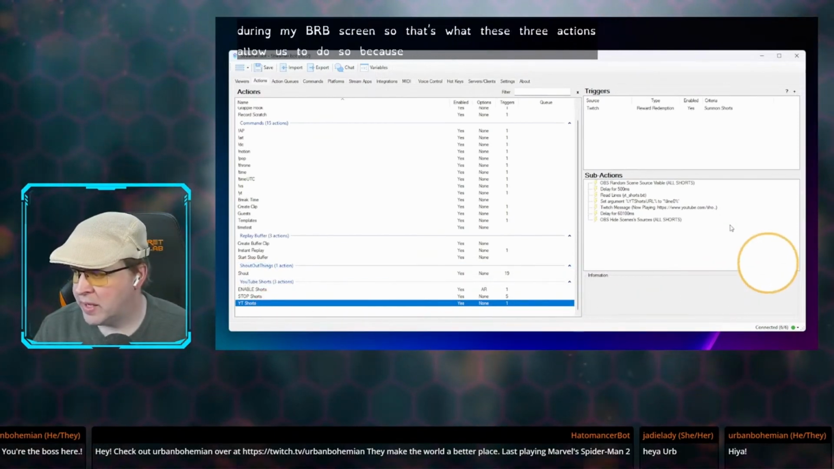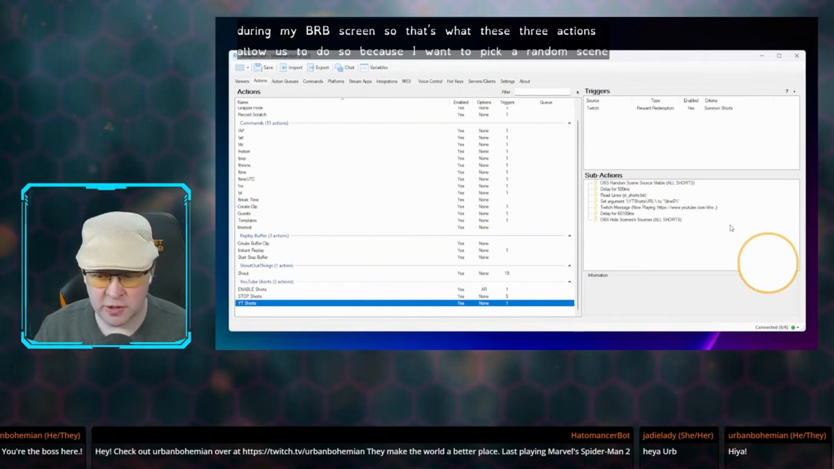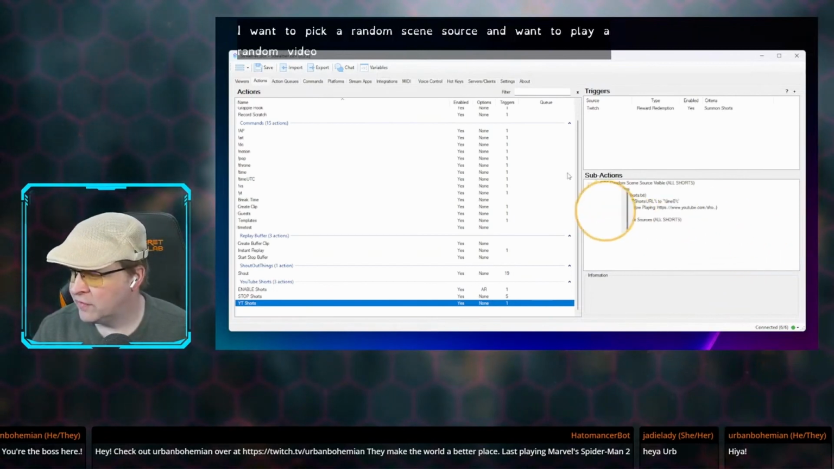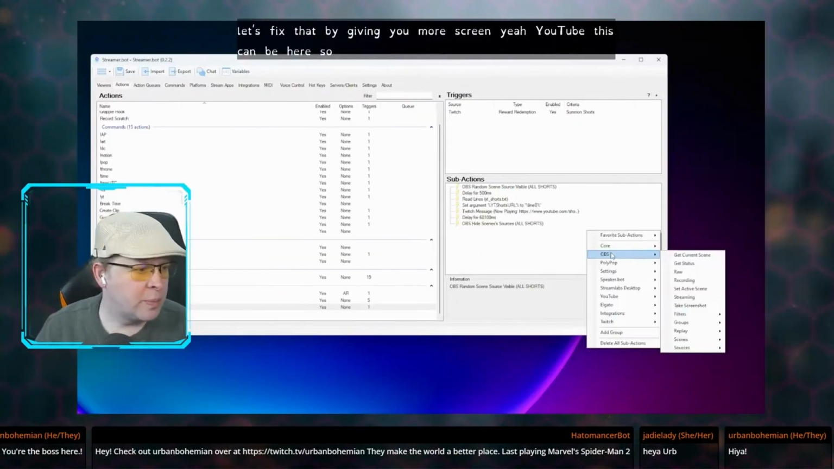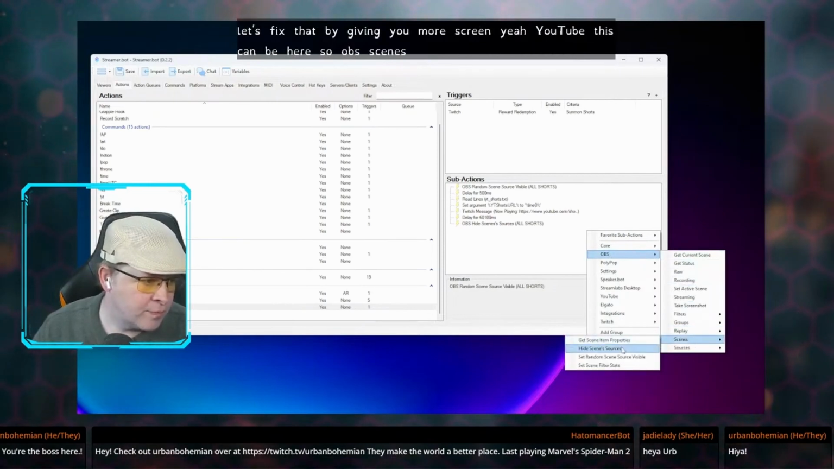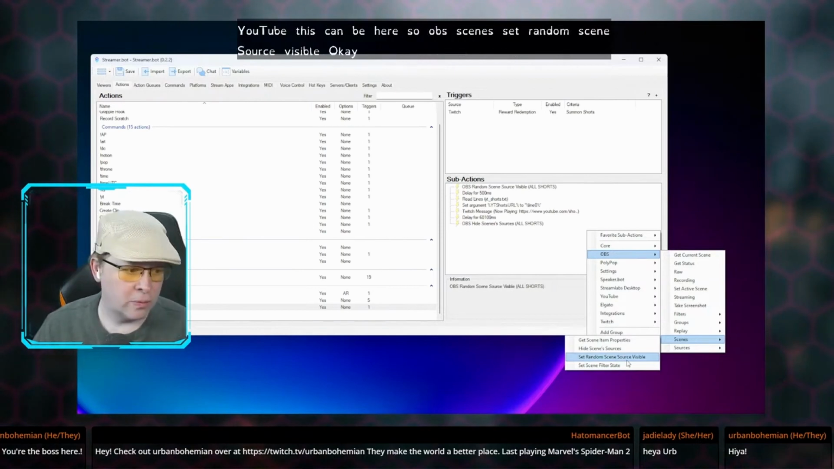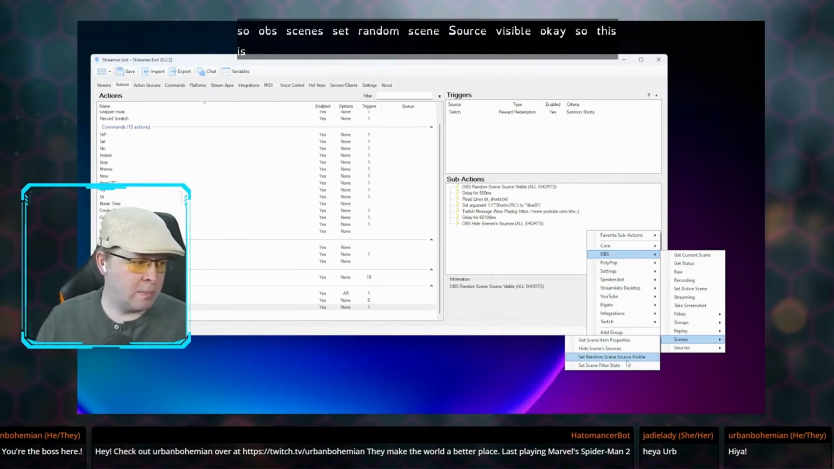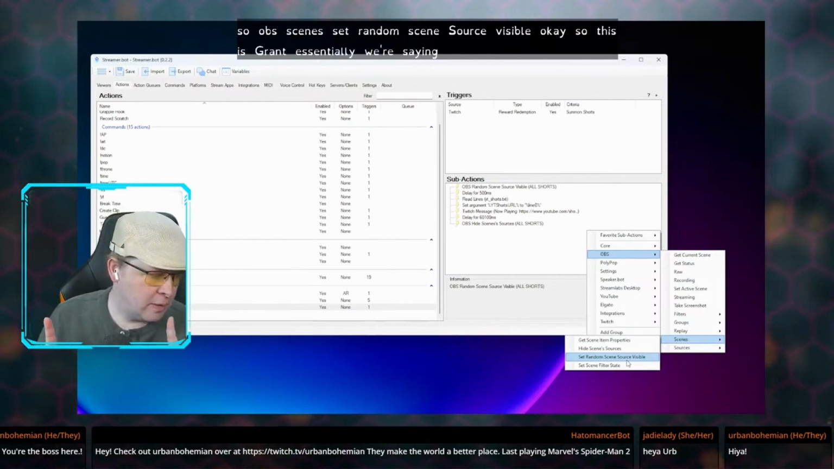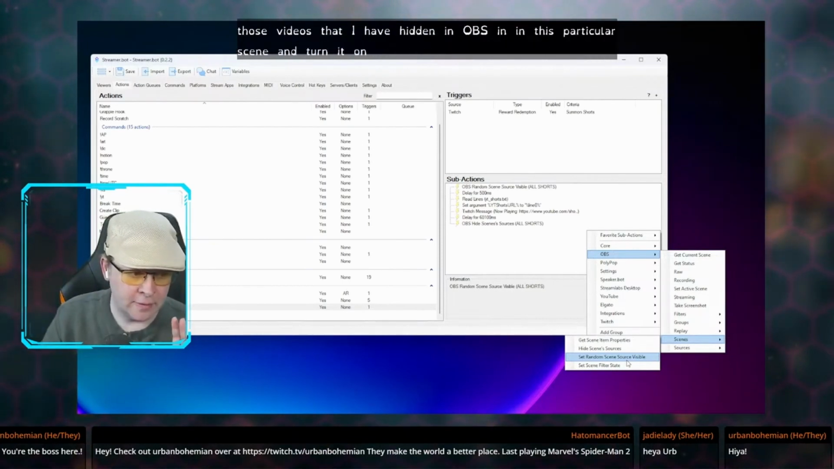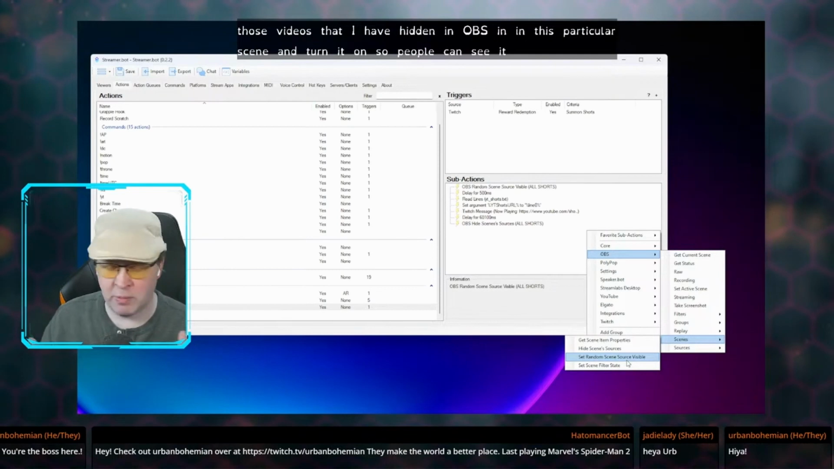So because I want to pick a random scene source, I want it to play a random video in the sub-actions folder here. So OBS, scenes, set random scene source visible. Okay, so this is essentially we're saying grab one of those videos that I have hidden in OBS in this particular scene and turn it on so people can see it. Just grab a random one.